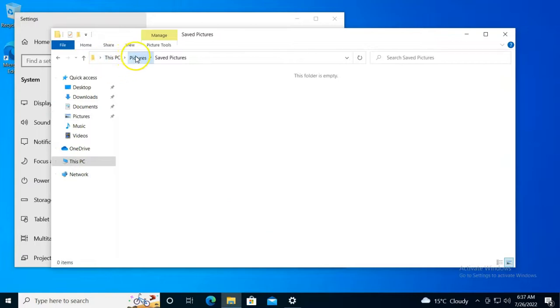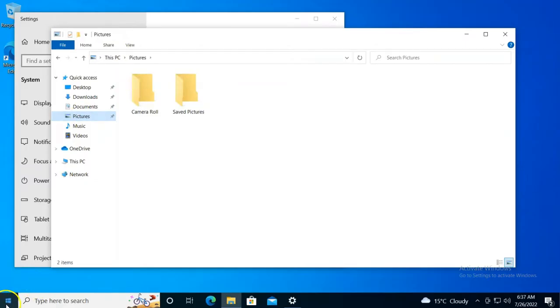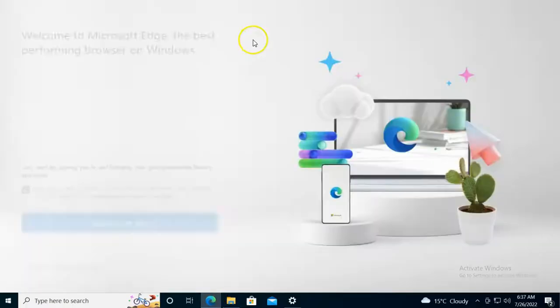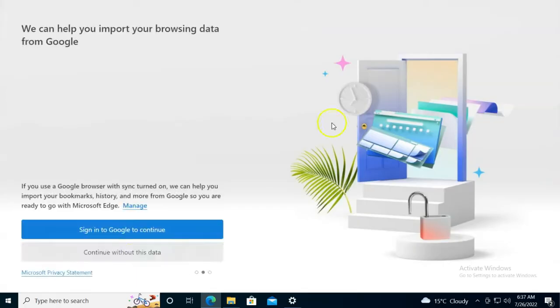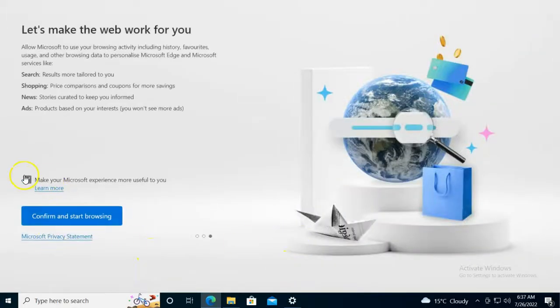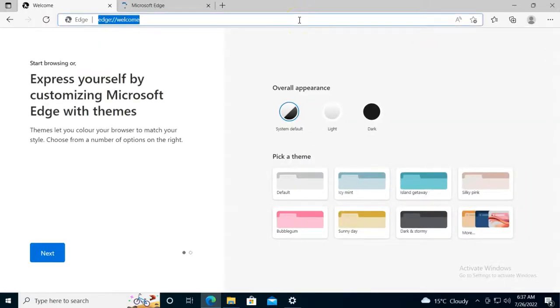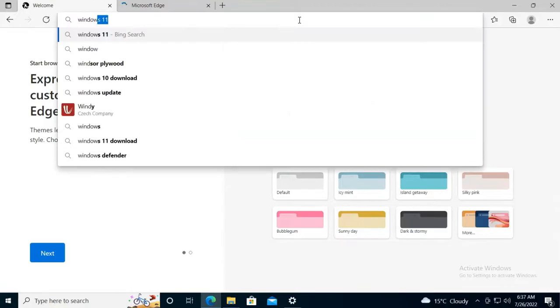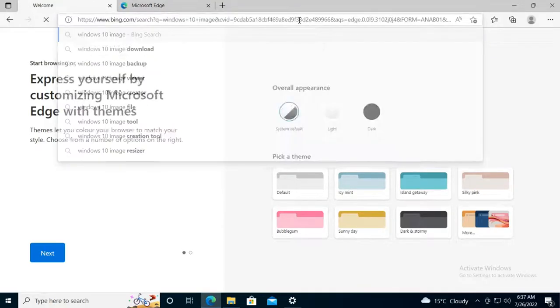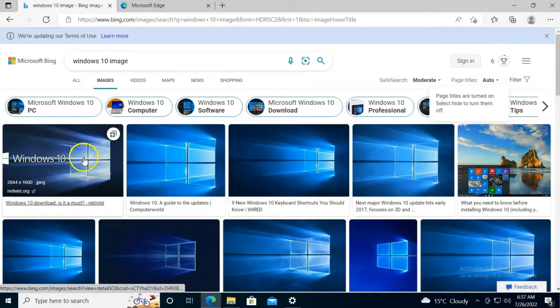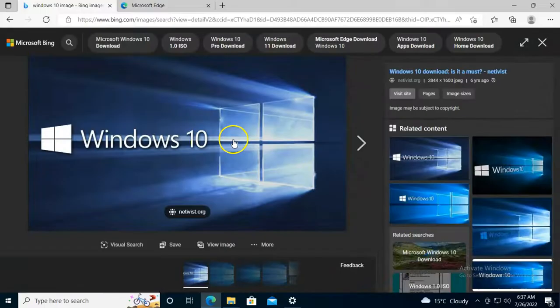And I'm going to put a picture into the folder to see if we can view it. So let's just get a Windows 10 picture. Go to Bing Images. There's one.